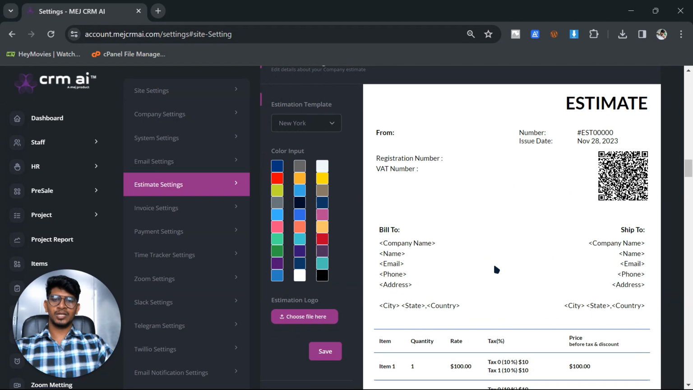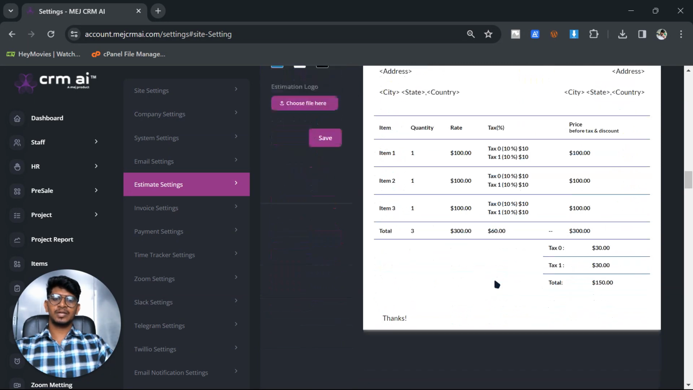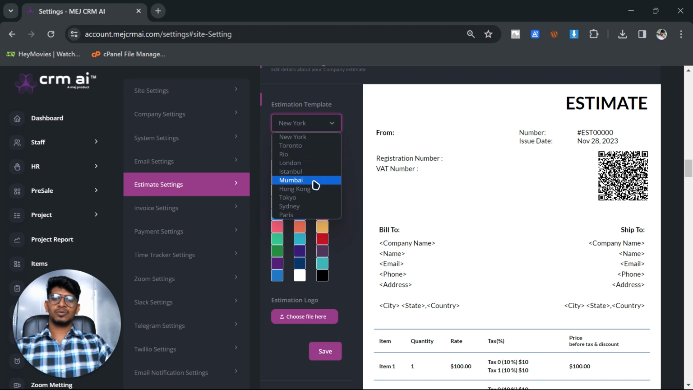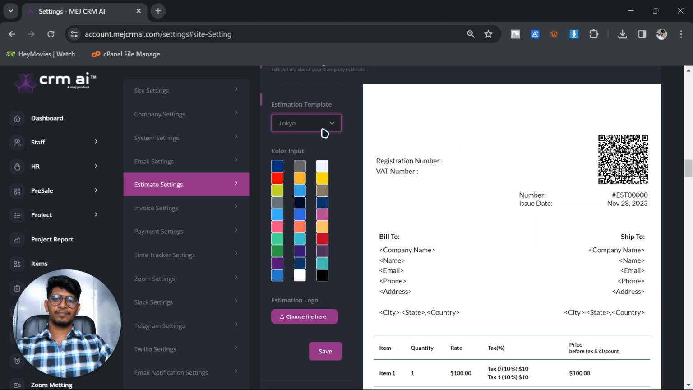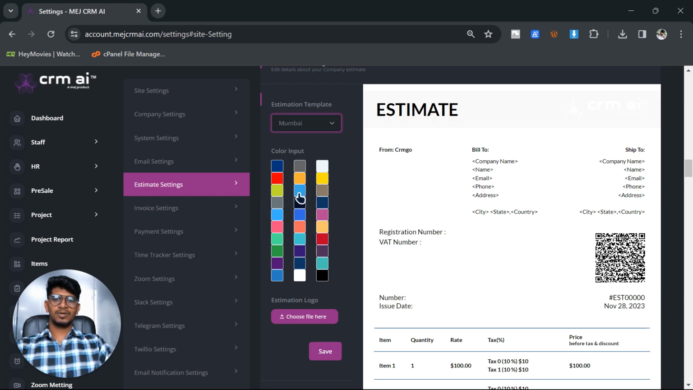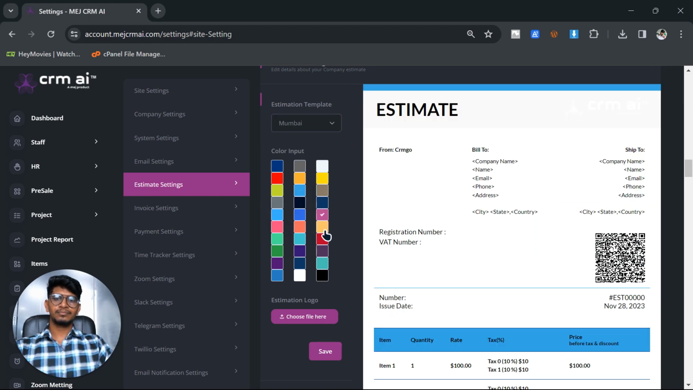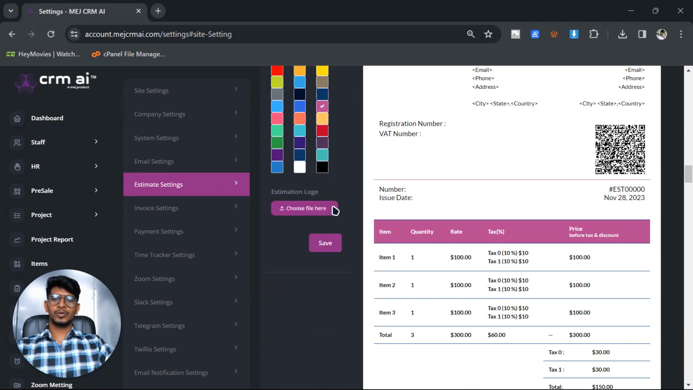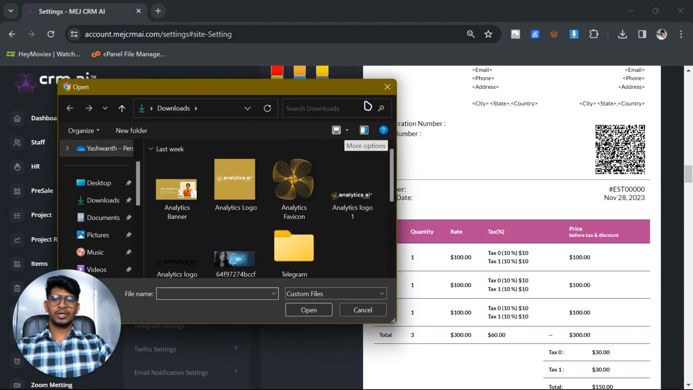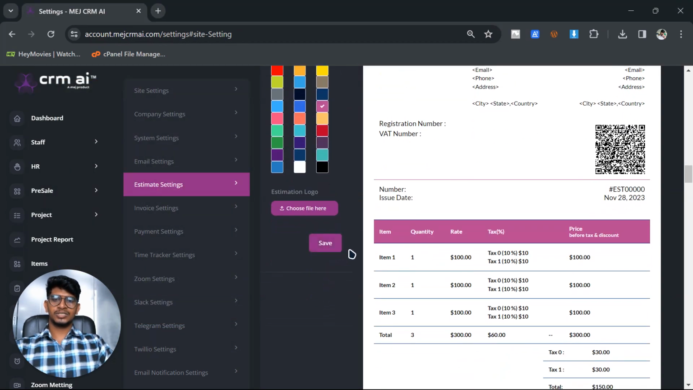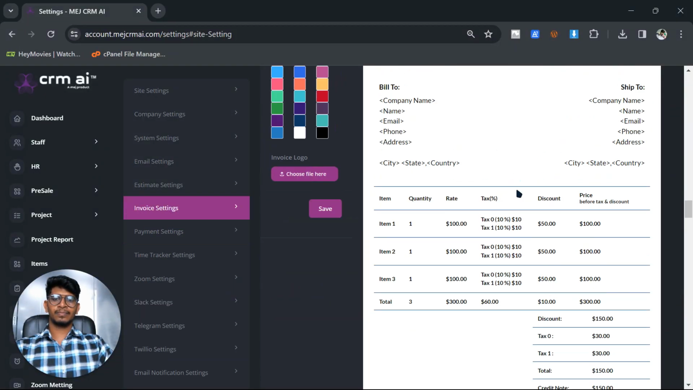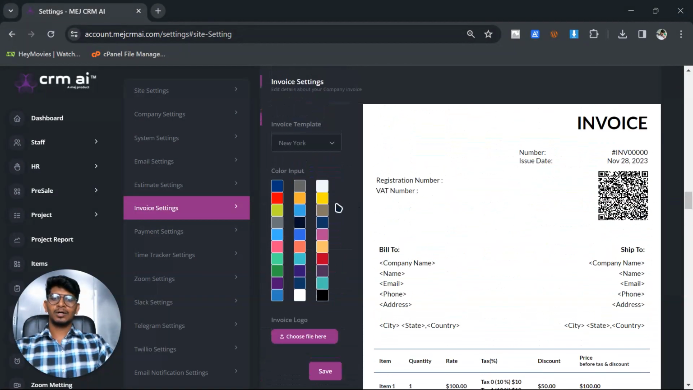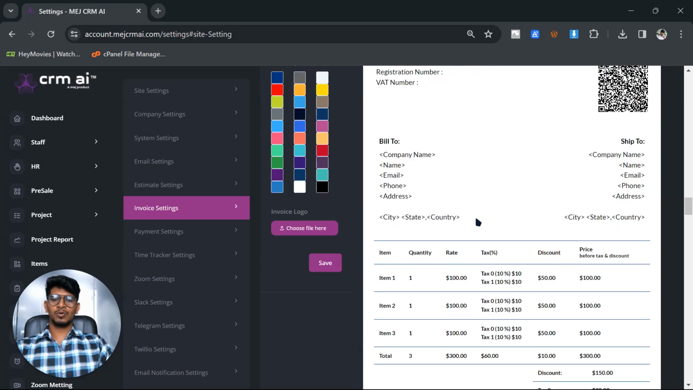So this is the estimation invoice. This is how the estimation will be sent to your client when you send them an estimation. You can even edit the estimation template, and you can input some colors. If you need the estimation logo to be different, you can click on this and upload one. Then just click on save changes, and the same thing applies to the invoice. You can change the invoice template as well, the color input, and the logo.